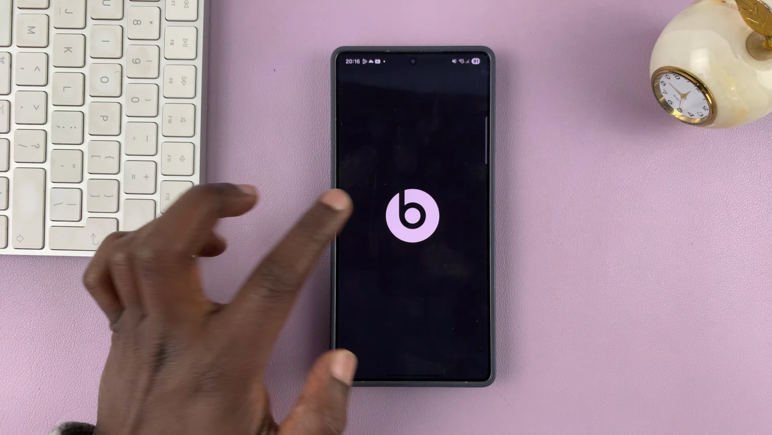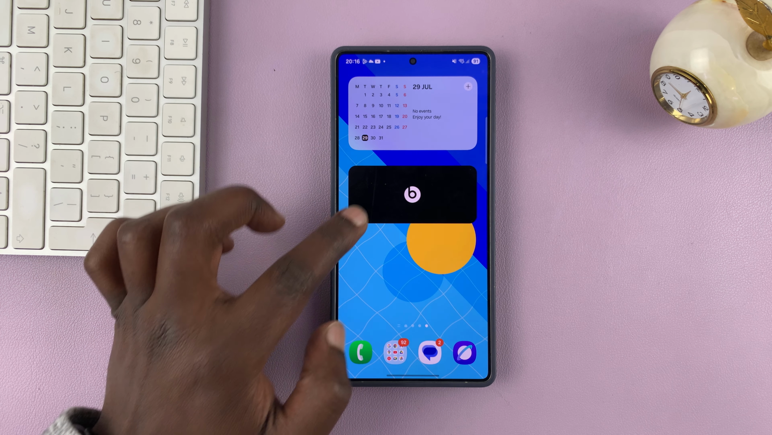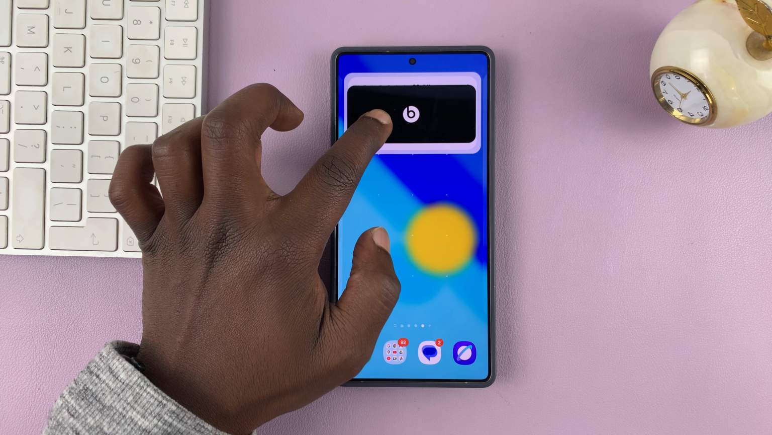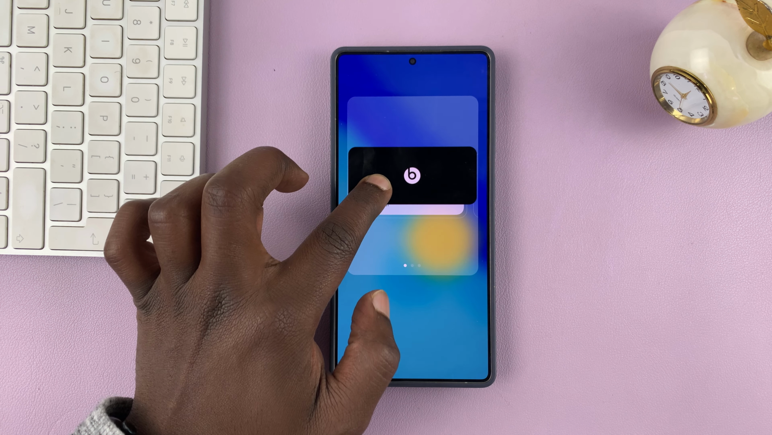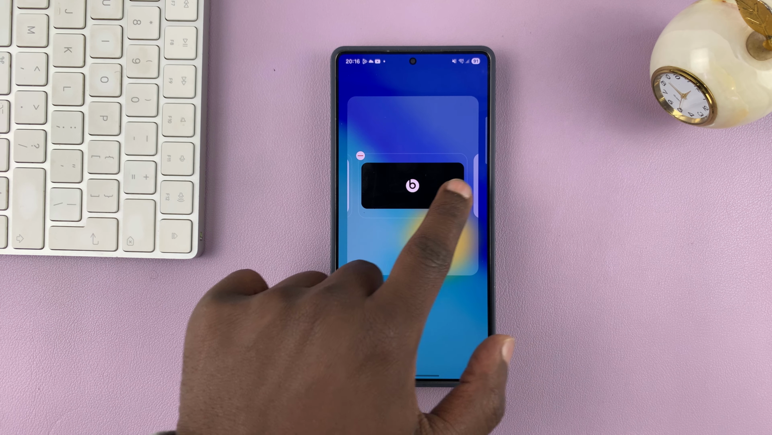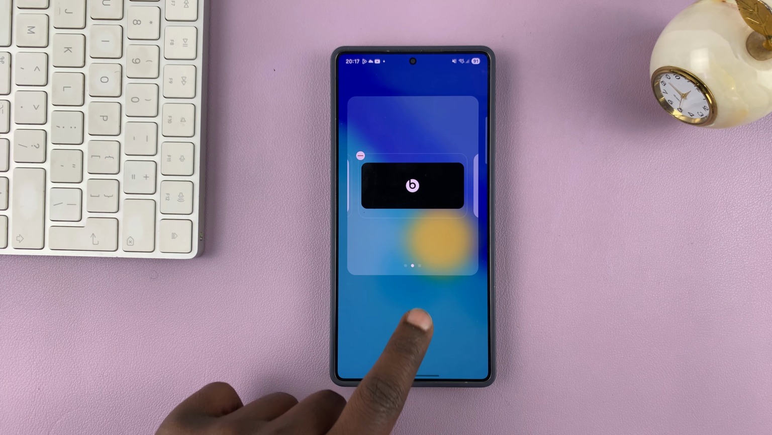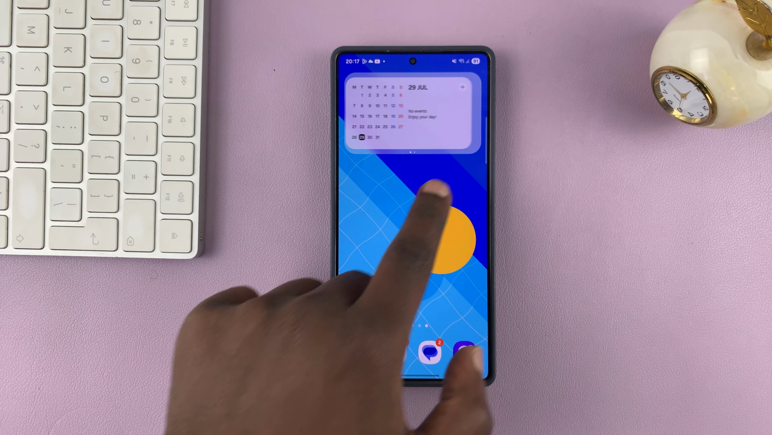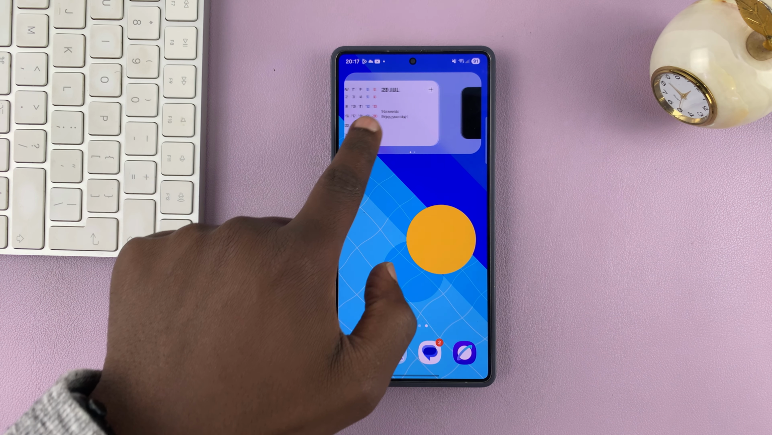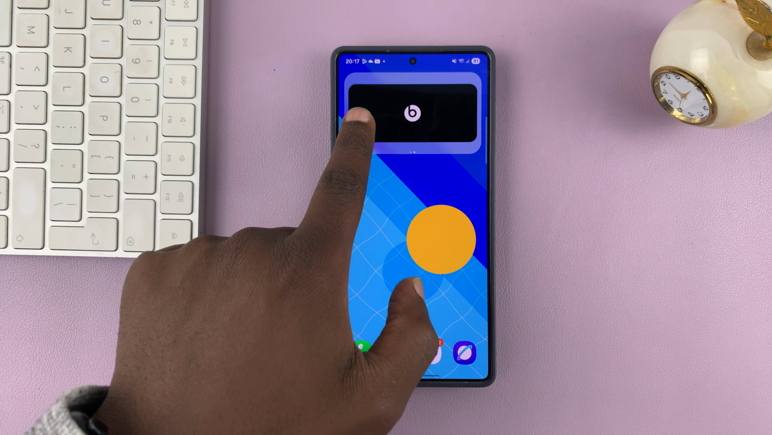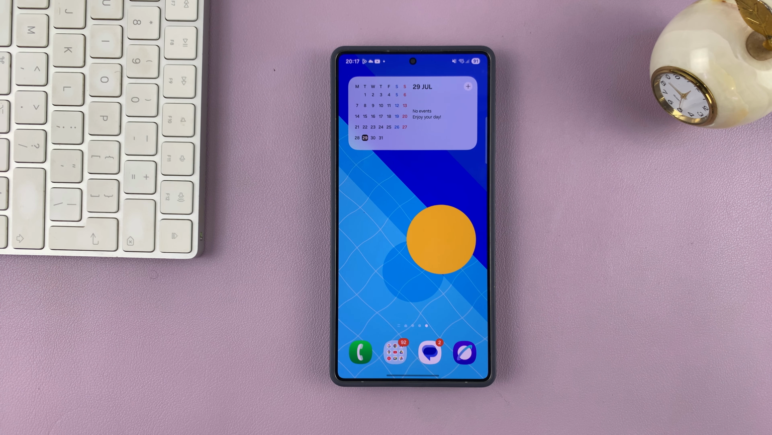Now the problem with this is that you can see these widgets are both occupying space like that. And so if you drag this widget onto that one, it allows you to create a stack. Okay, so you can see both widgets are in the same stack. And then when I tap on an empty space, now both widgets are occupying the same space. Okay, so that's how to combine or stack widgets on your Galaxy phone.